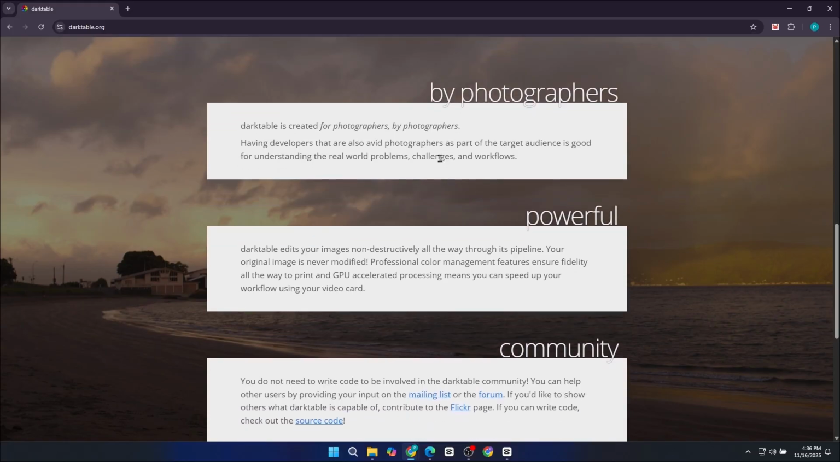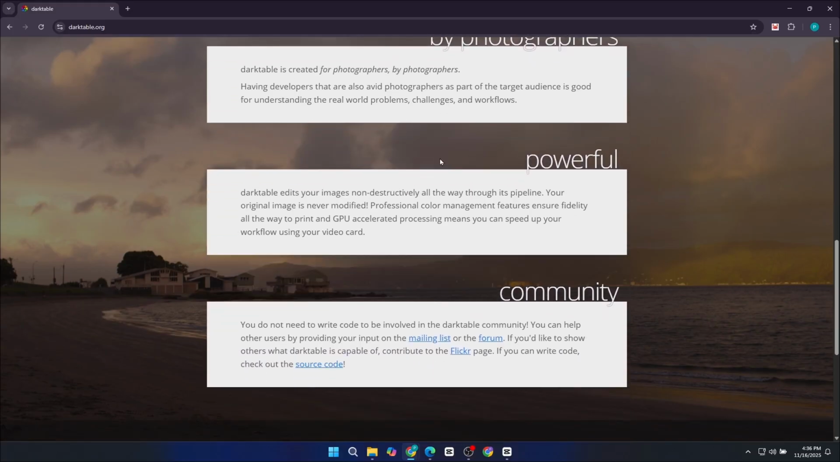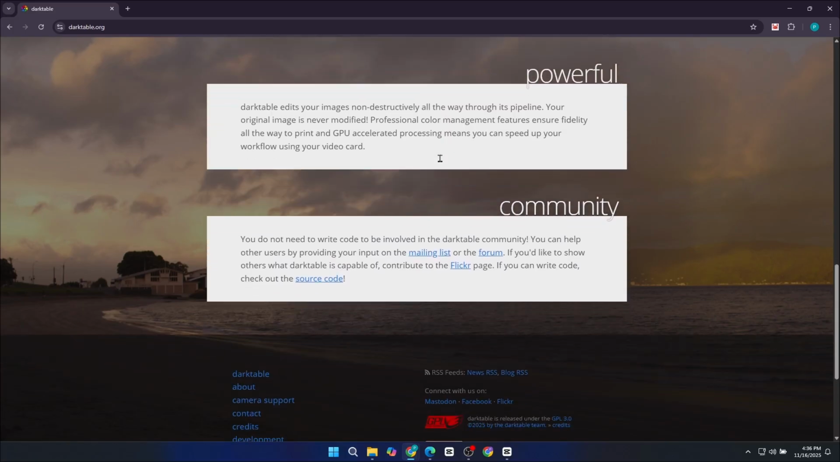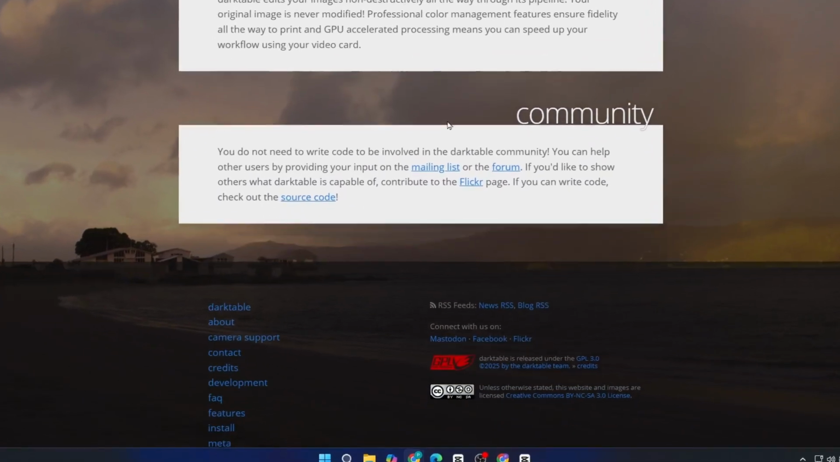But here's the catch. The learning curve is steep. Darktable isn't built for quick, one-click fixes. The interface can feel overwhelming at first, especially if you're coming from simpler editors.